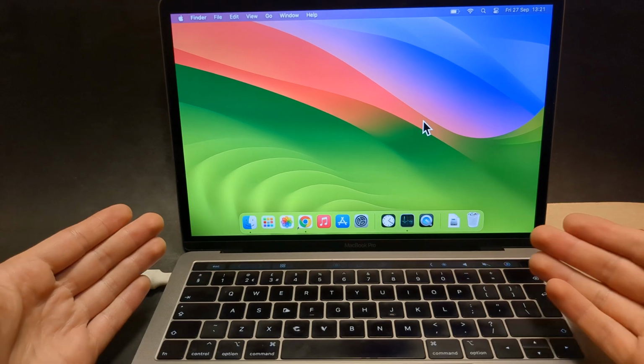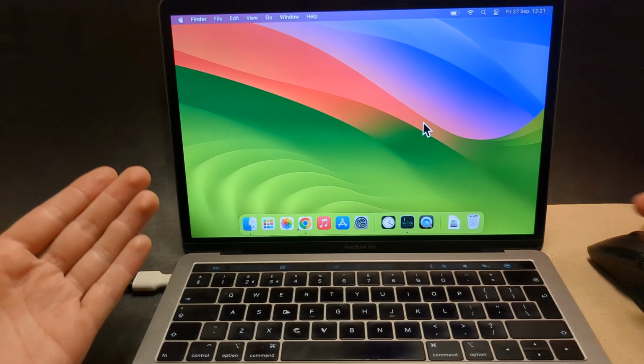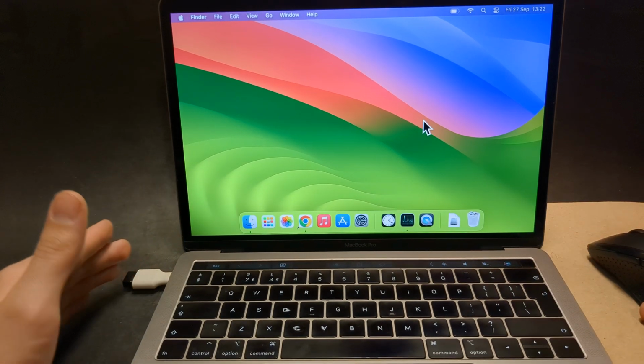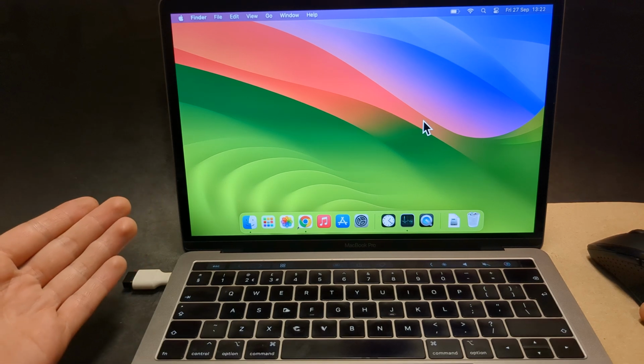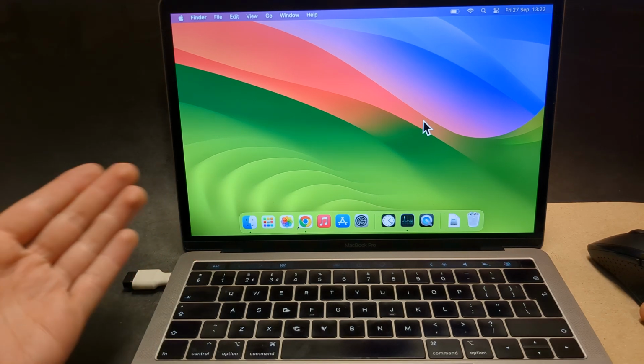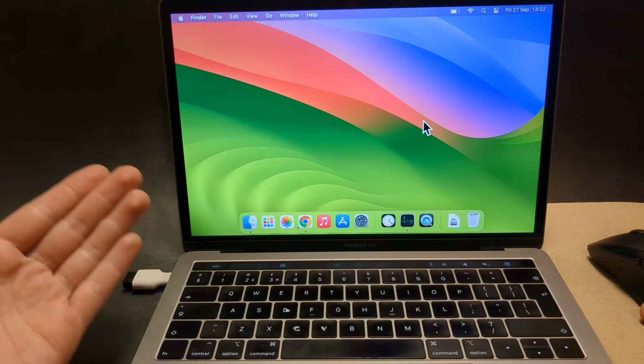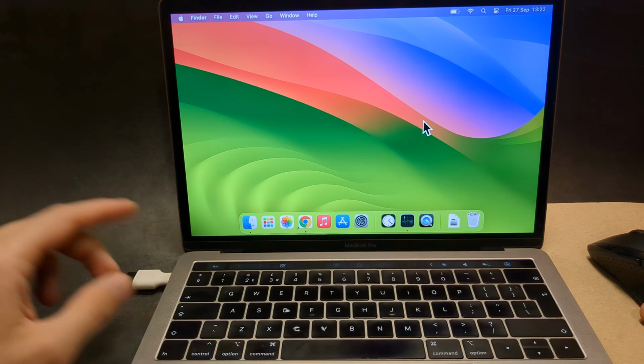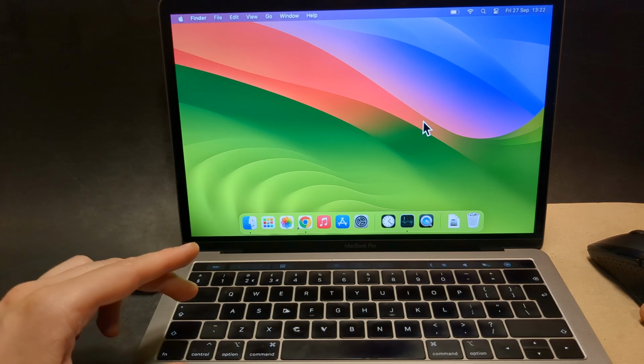Let me show you how to screen record on a Mac. There is actually an inbuilt screen recorder in your macOS. I'm running macOS 15, however this will work on the previous ones as well. To launch it, we have to press three buttons at the same time.